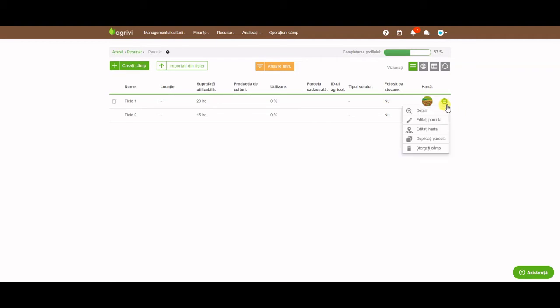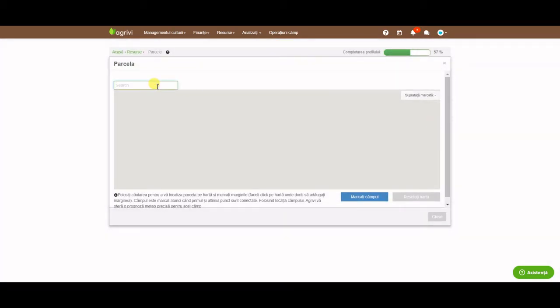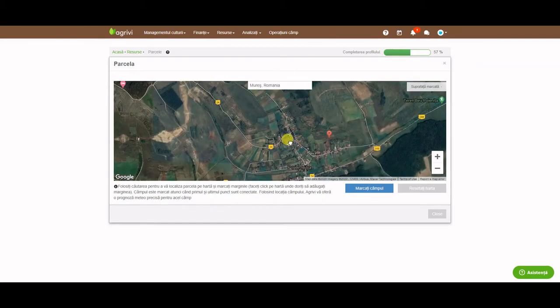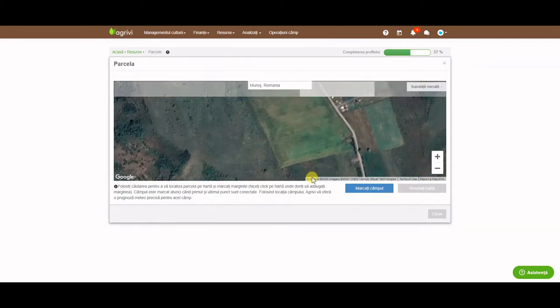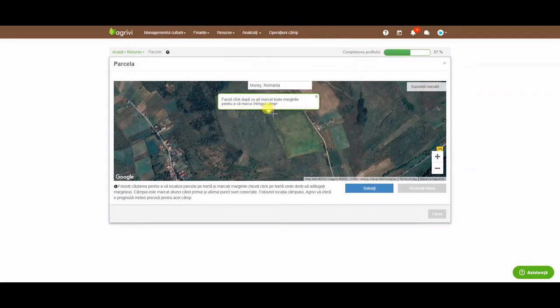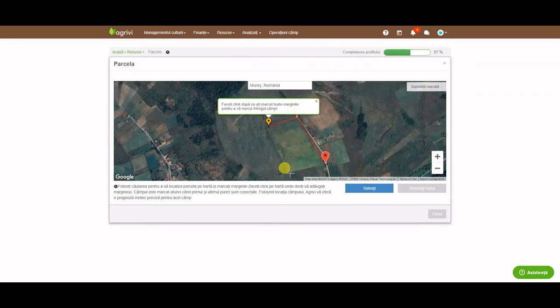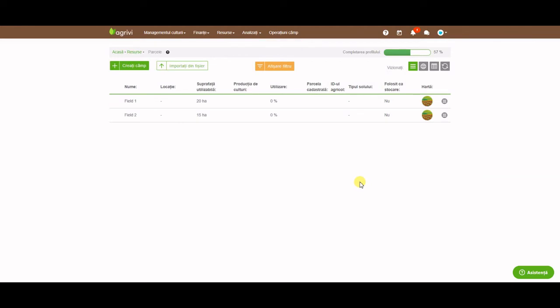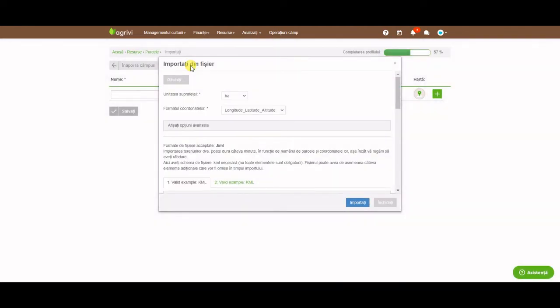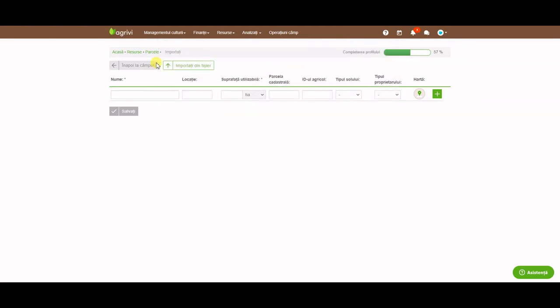Also, it is highly recommended to map each field in order to receive detailed weather information for a particular location. That is done by clicking on the map icon, finding the field on the map and marking its boundaries. To add all your fields automatically, click on the Import from File button and then browse to upload a .kml file. That way, all fields with their details will be stored in your account and marked on a satellite map.